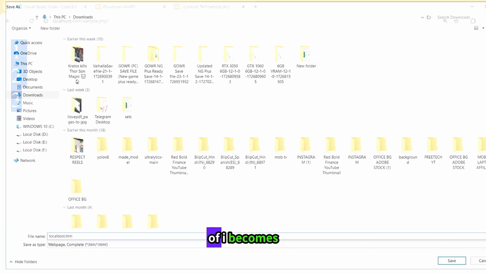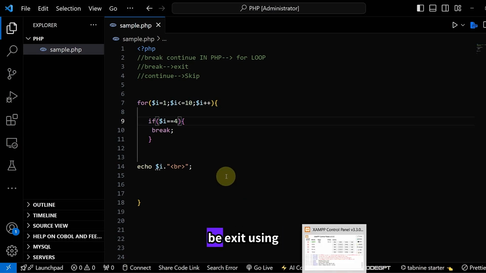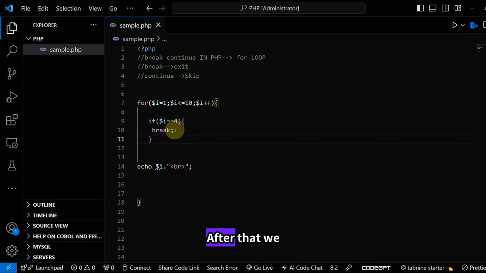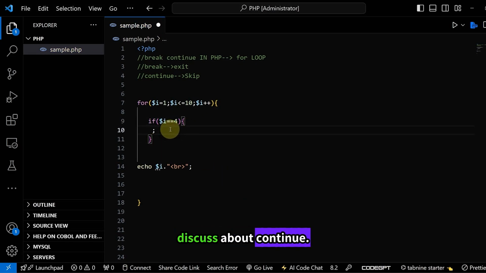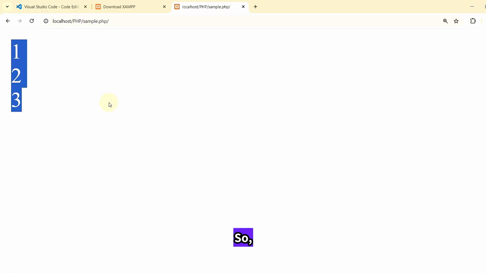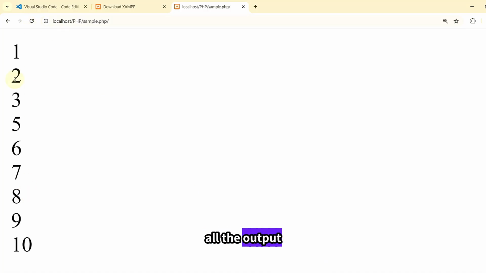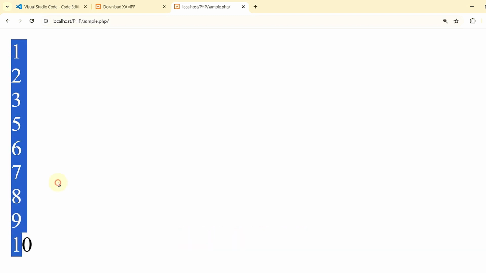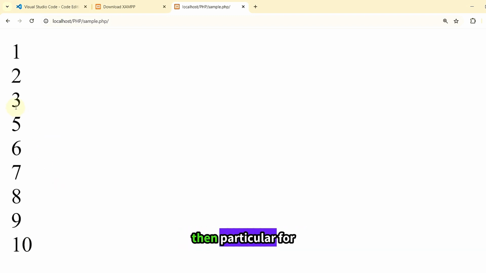So if the value of i becomes 4, then the loop will exit using the break. After that, we are going to discuss continue. Continue is nothing but it will skip the iteration. So if I run the code, you can see all the output based on the condition satisfaction. Then the particular value 4 will be skipped.